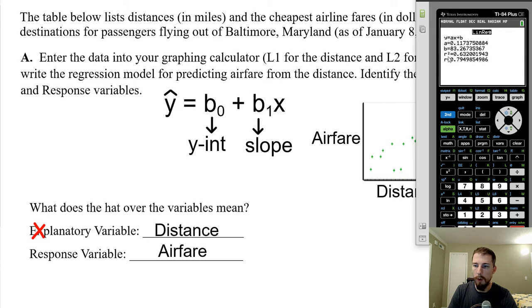The r squared is going to be the coefficient of determination, which tells us the percent of the variability in the y variable of airfare. So basically 63% of the variation in airfare can be accounted for by distance with the model, okay? And then the a is going to be your slope, because it shows you here that's your slope. And then the b is going to be your y-intercept.